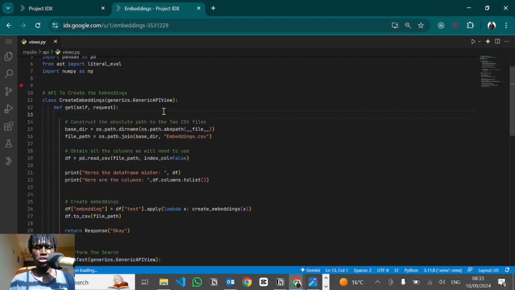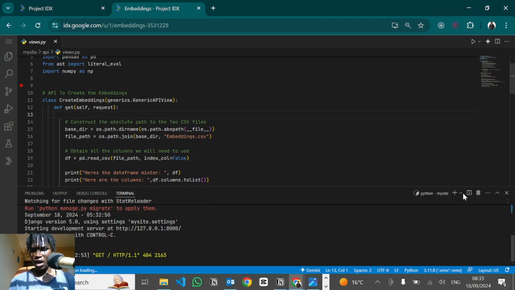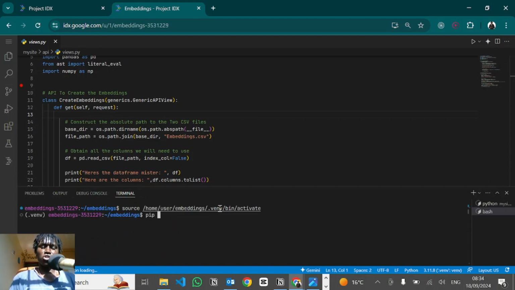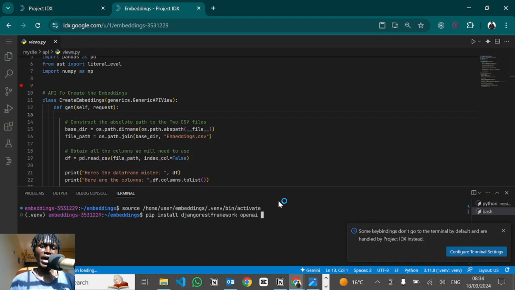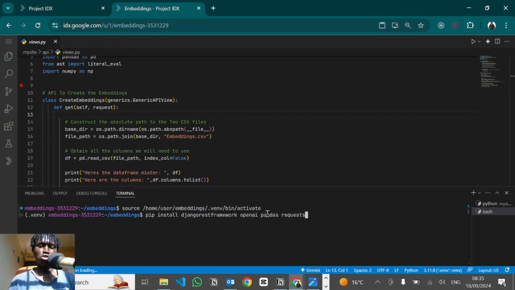So first of all, you'll need to install that. You'll just open a new terminal and do pip install Django REST framework, OpenAI, pandas, and requests. Requests is to make the API calls. Pandas is to be able to handle the CSV, since we'll be storing the embeddings in a CSV file. So this enables us to read the contents of the CSV. OpenAI enables us to create the embeddings without having to make an API call. There are two ways you can do that: making an API call or using the OpenAI Python package. Then Django REST framework enables us to create the APIs. So you'll go ahead and click enter, but I've already installed this, so we don't need to do that again.